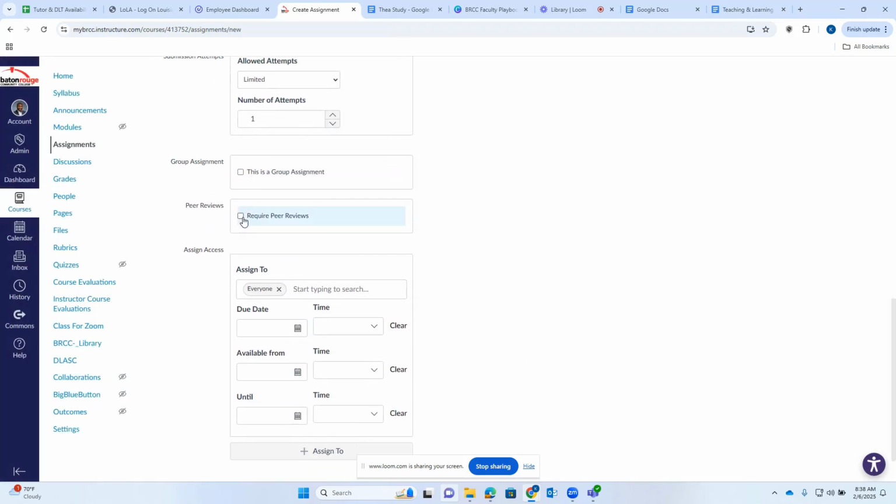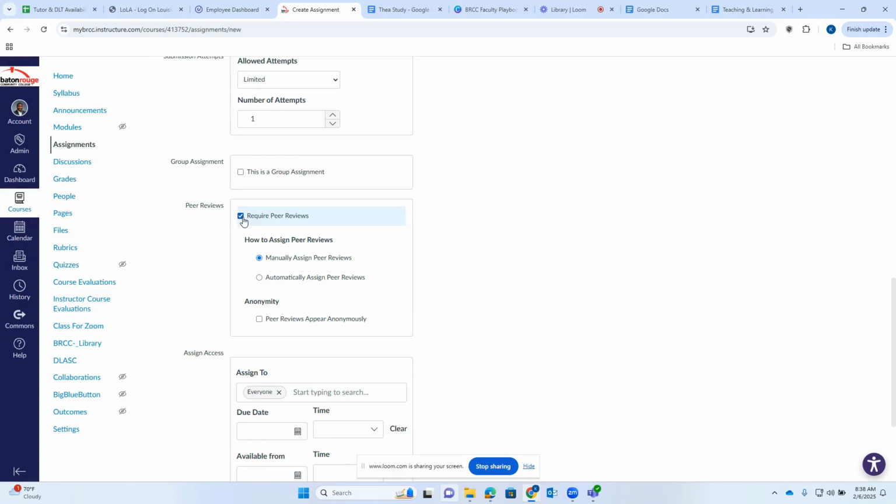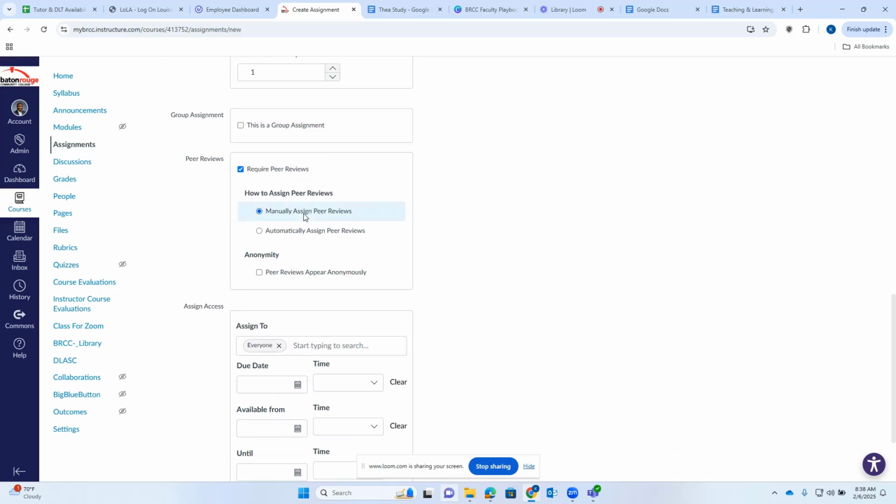For peer reviews, this is a unique tool. If I want to allow students to peer review their classmates' assignments, I will click on that tab right there, that box, allowing students to do so.